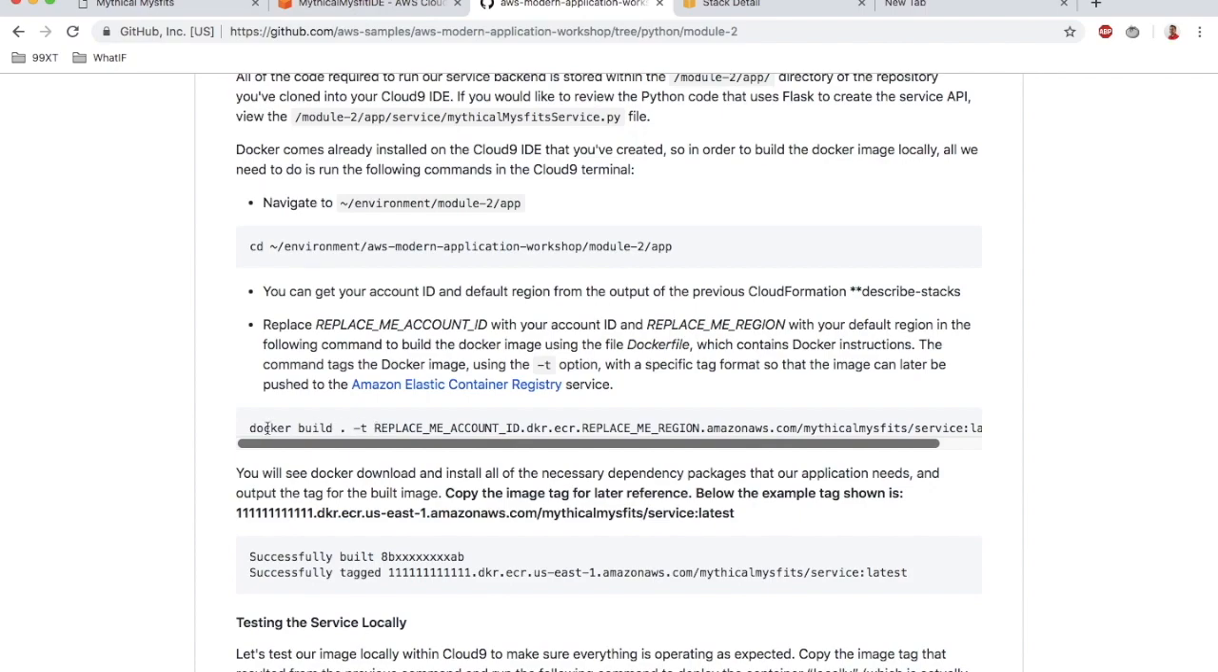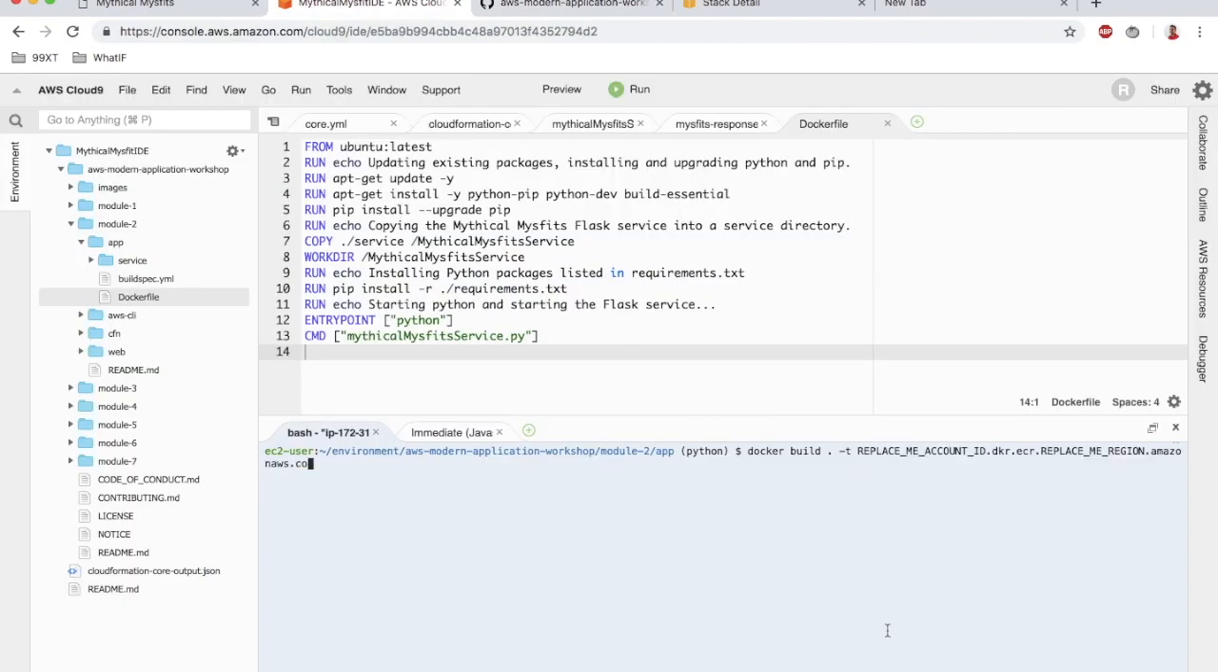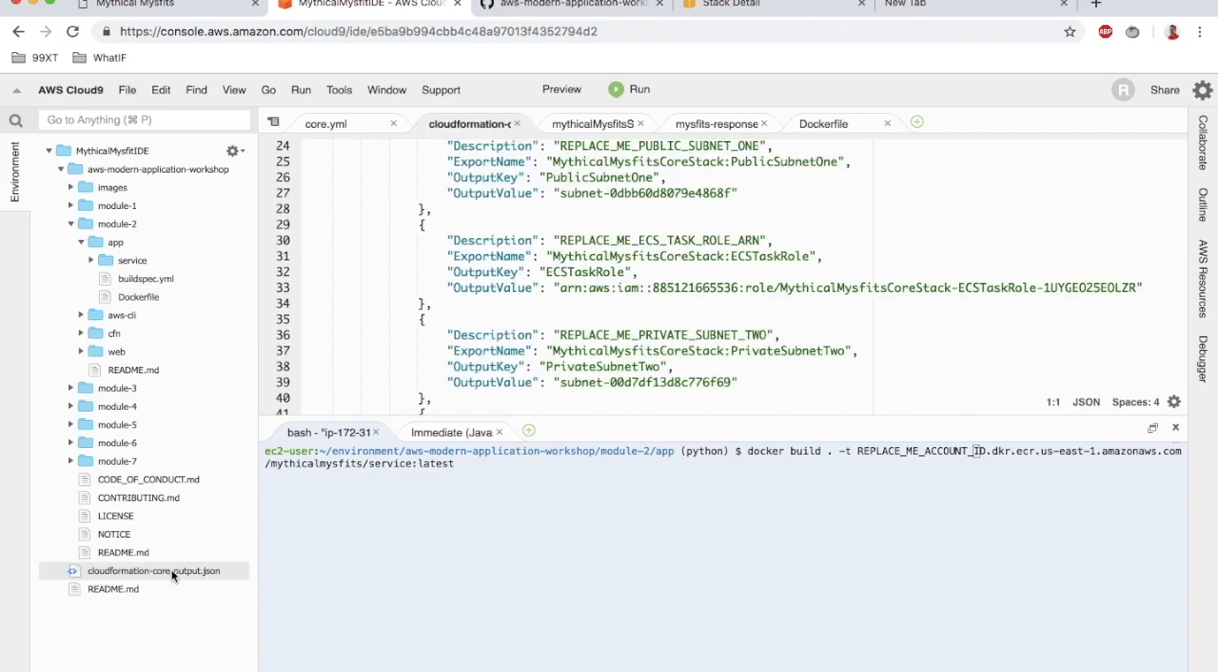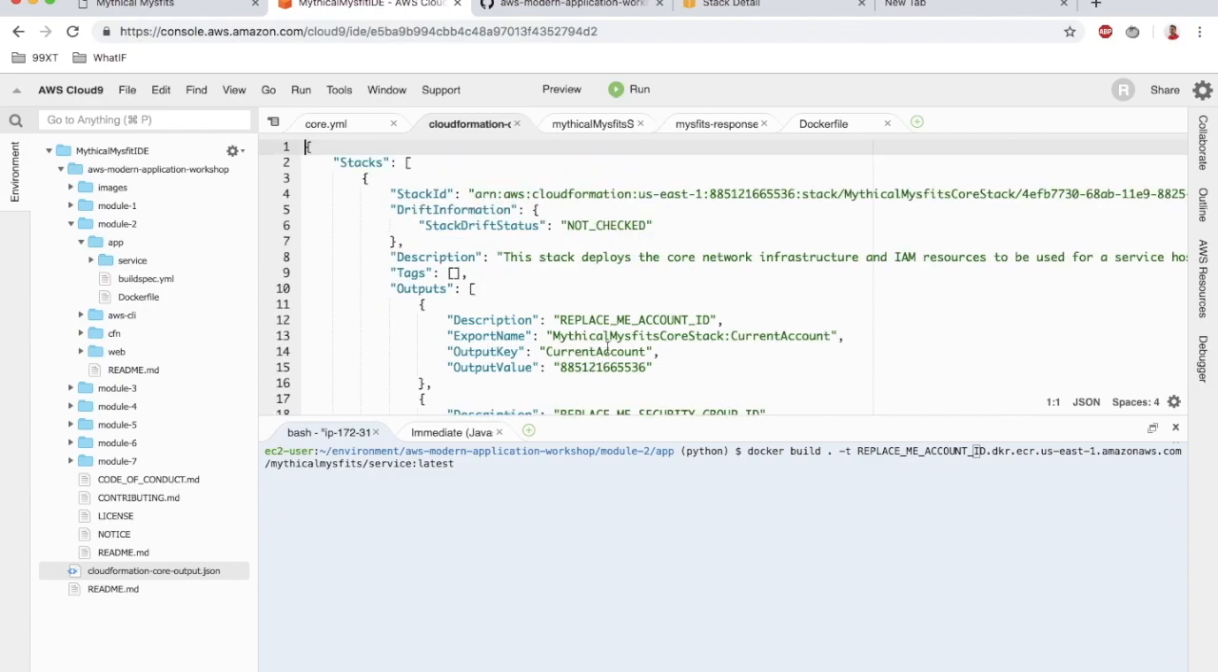It's here. So it's docker build -t, and you have to copy this string into here and make sure you replace the account ID and the region. So currently I am in US East 1 region. So I'll type us-east-1 and the account ID. Well, if you look into the CloudFormation core output JSON, which we have created, you should see the account ID here. Make sure to add your own account ID and now hit enter.